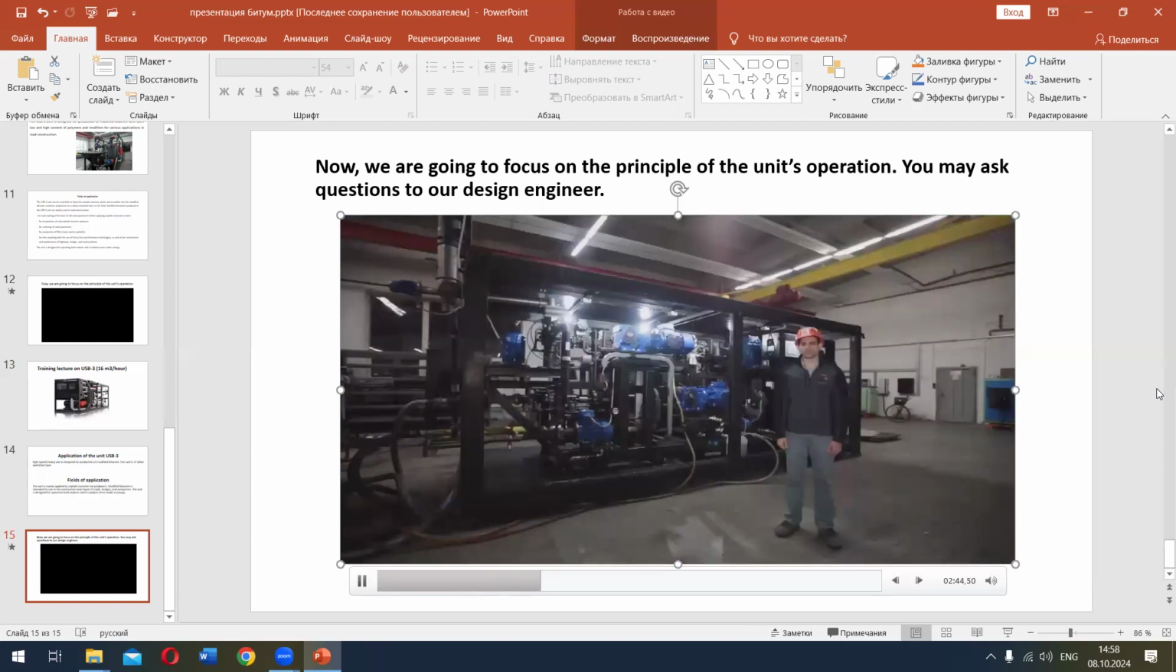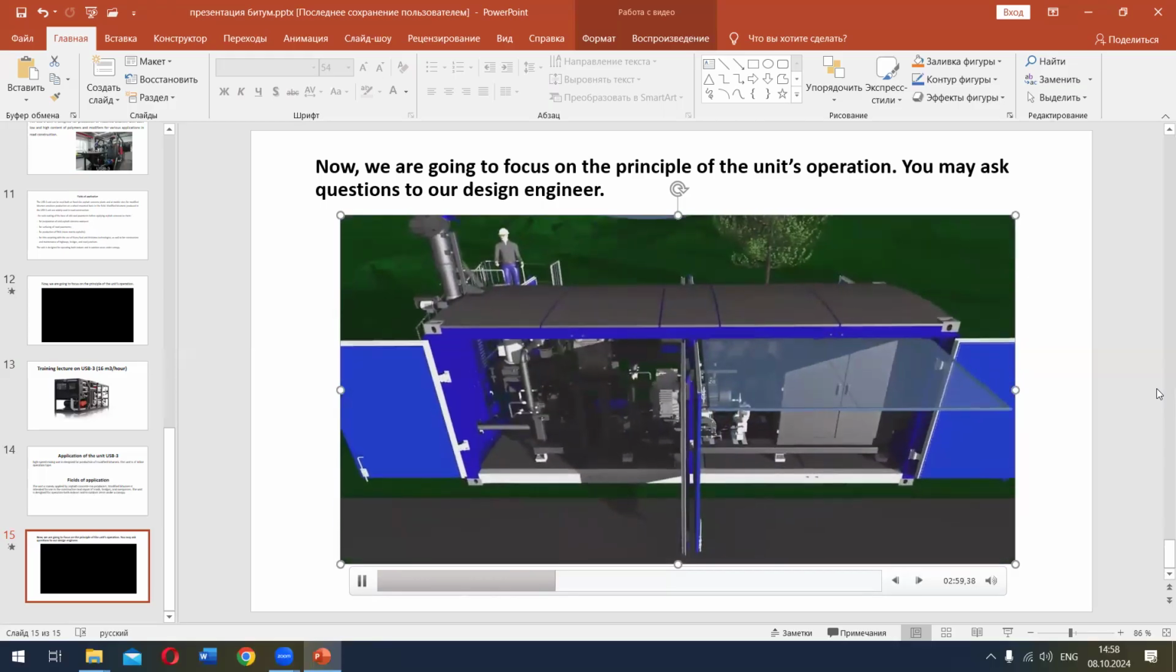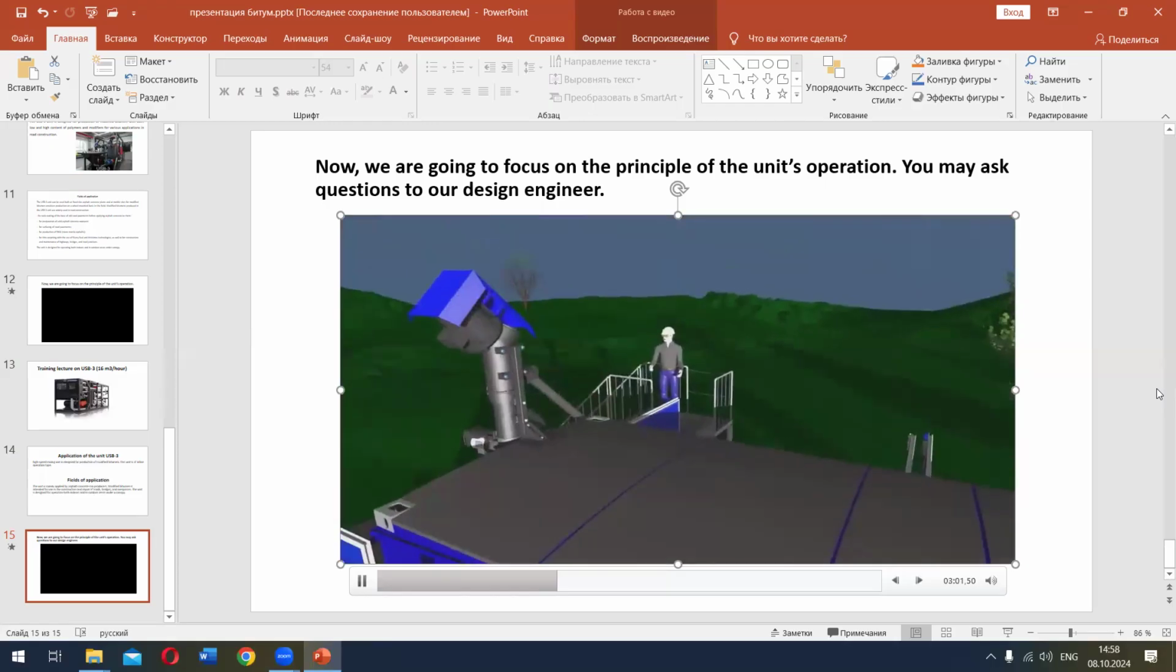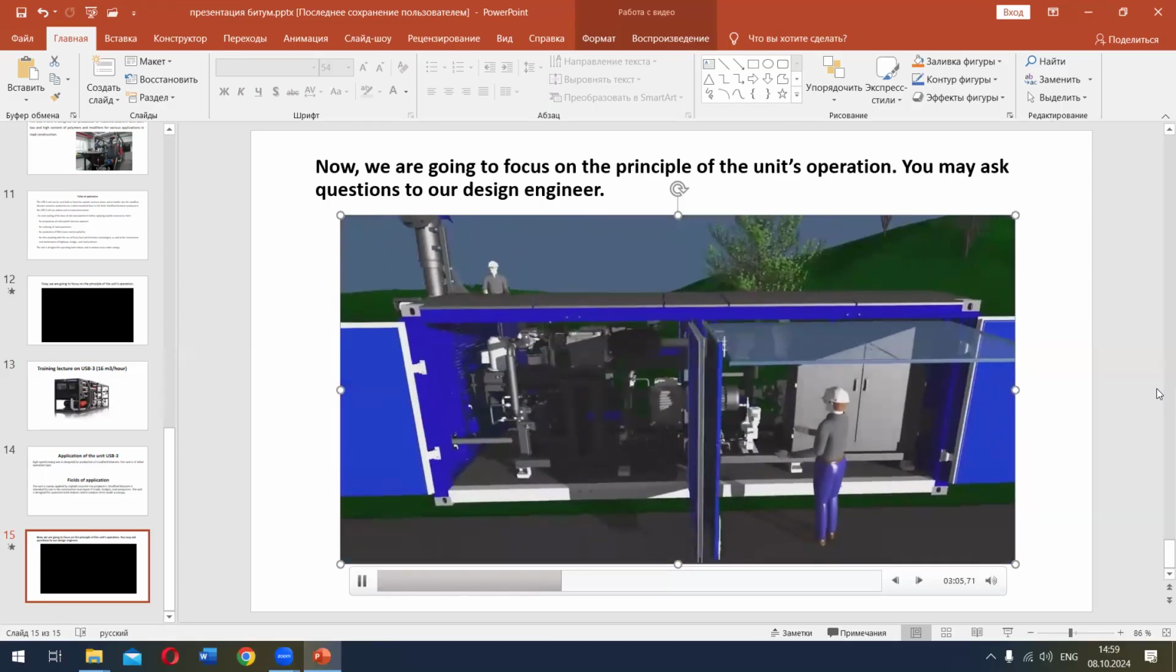And now, let's focus on the principle of operation of the unit. The working diagram of the unit features 2 stages of bitumen supply. The bitumen preheated to operating temperature, 180 degrees Celsius, and supplied from the boiler is partially discharged into the reverse line through a slightly open valve.